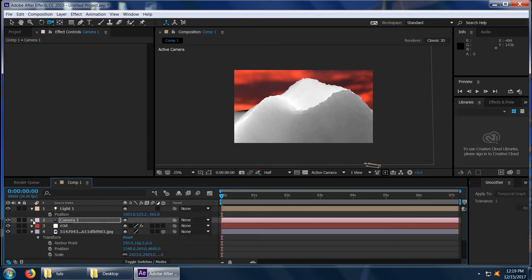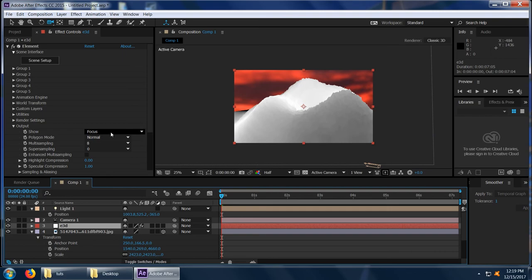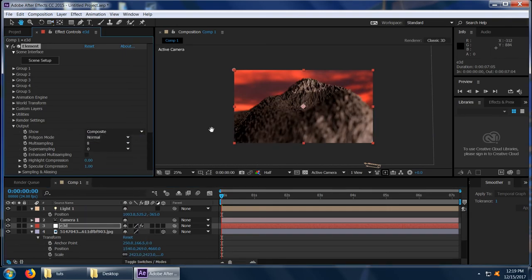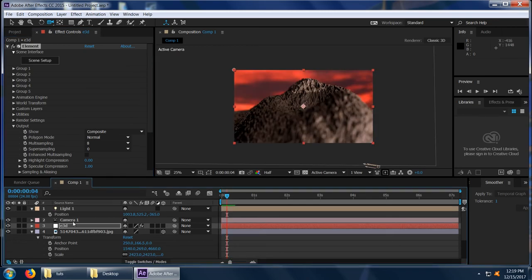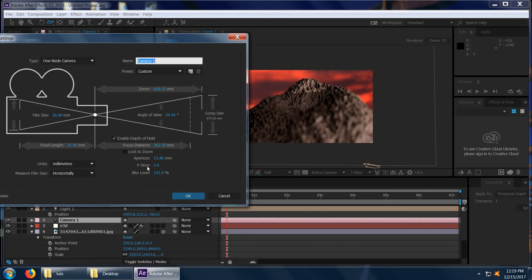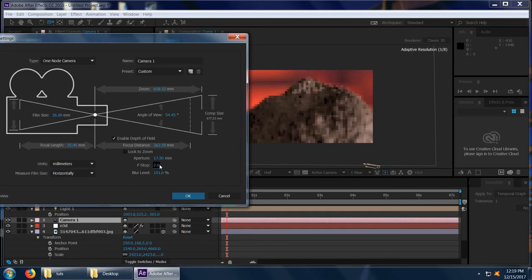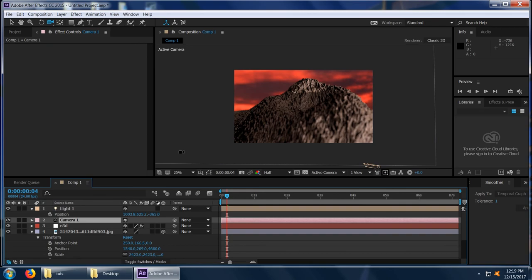Come to E3D, composite. And if you've lost what your f-stop is, you can look here and see that's a little bit high. You can change it this way too, something a little bit more realistic, like a 1.2. And there you get a lot more realistic camera blur.